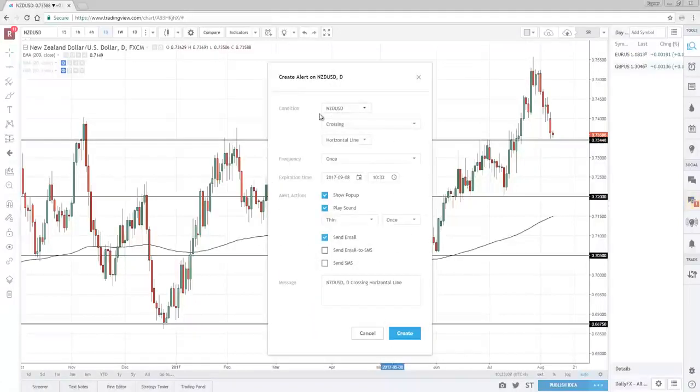It's very simple. What is the market condition? New Zealand dollar, since I'm trading New Zealand dollar. Crossing. You can use crossing, cross up, different variations of it, but crossing is the most straightforward. Horizontal line. This is the horizontal line that I just put out earlier.